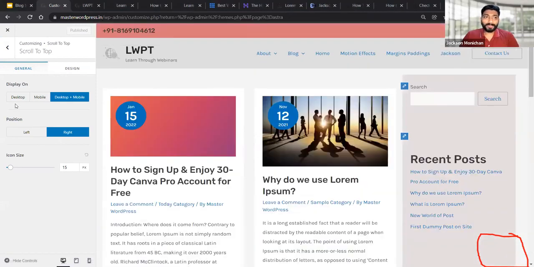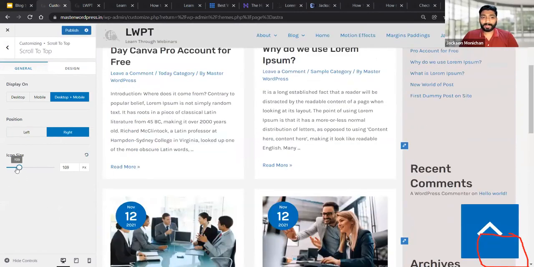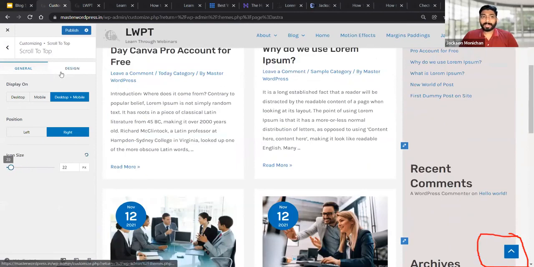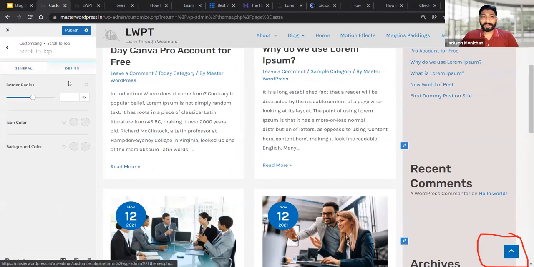Boom. Okay, so if you want to enable it on desktop, mobile, or both, you can use this option, whether you want it on the left or on the right, and what the icon size is and everything. You can control it over here: what the icon size is, what the arrow size is, and all those things. You also have a design tab where you can go ahead and control the border radius.